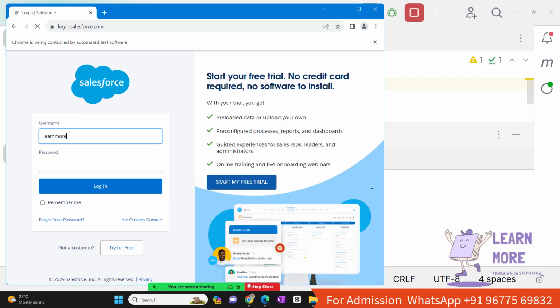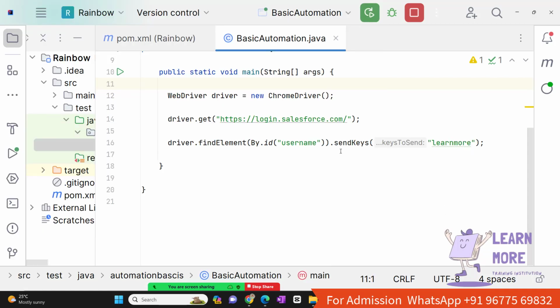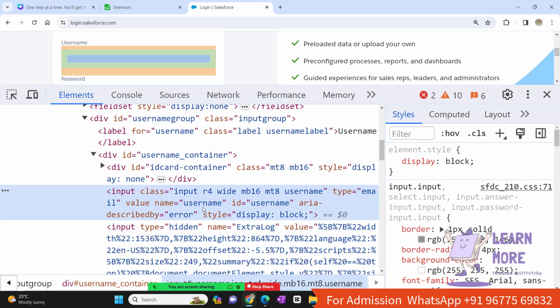Which means it will search for that id attribute in the backend. Wherever the attribute value matches in the corresponding field, it is going to inject the respective input which we have provided. If you notice, in the username field it is entering the input called learn more. And how does this injection occur? Because in our coding we have provided the attribute value, and as the attribute value matches in this particular line, the respective operation is done.